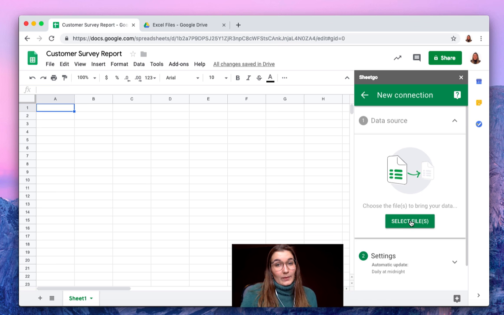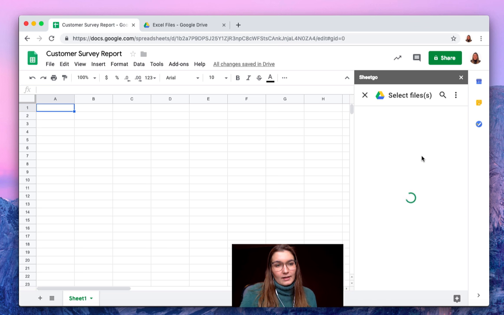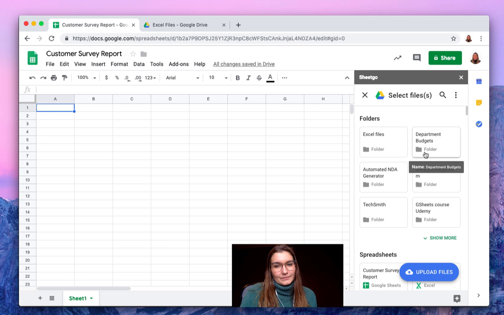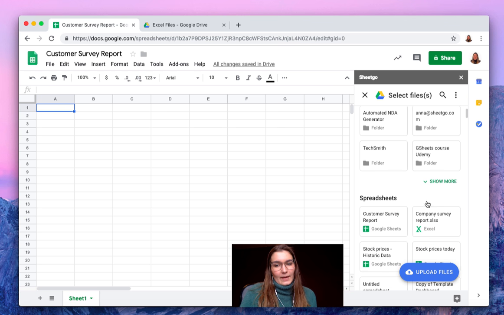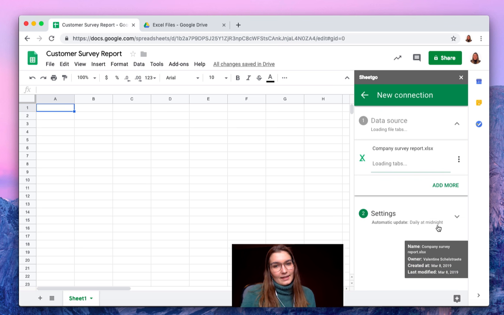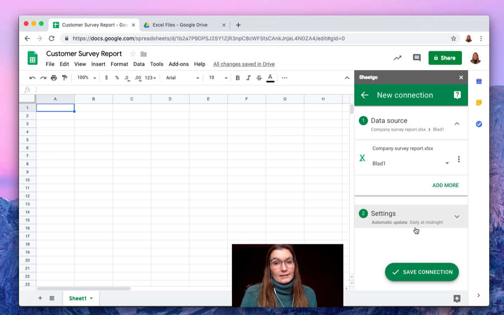As a data source, we will select the Excel file, Customer Survey Report. Here we have the Excel file, so click on it. You see that it's perfectly stored inside our drive, and we can now import it using the SheetGo add-on. So we choose to import it here.